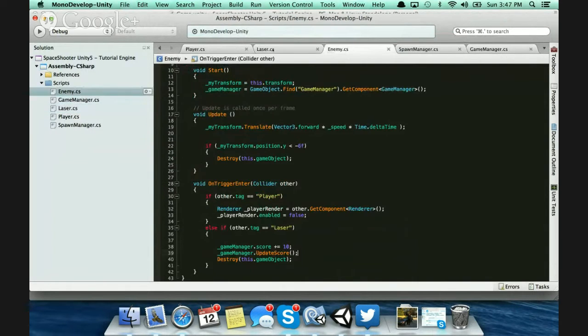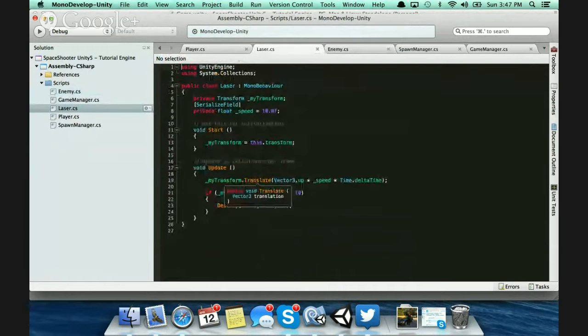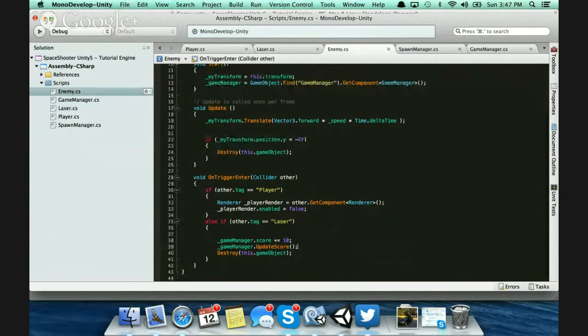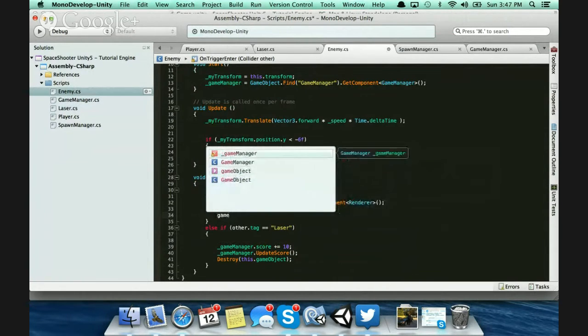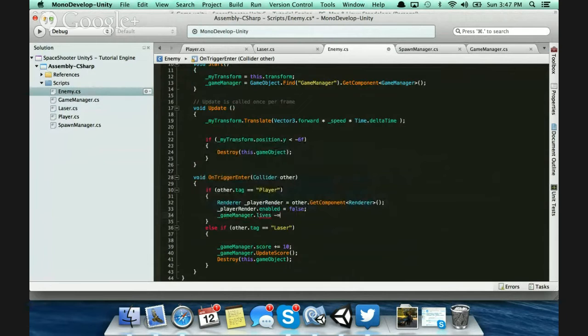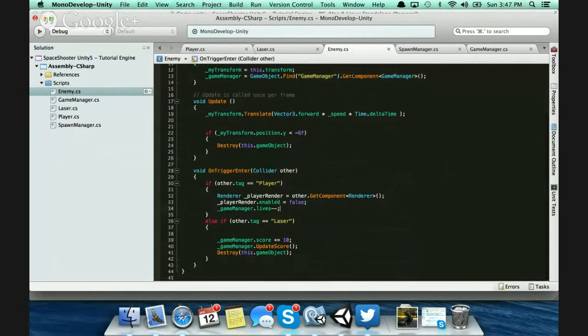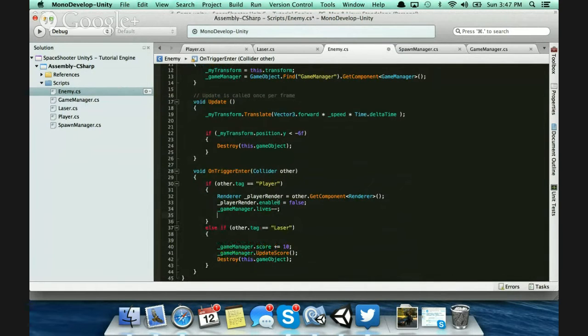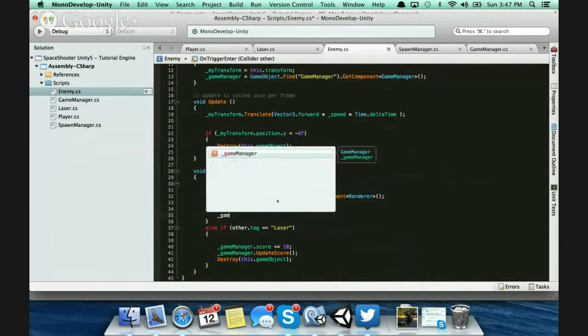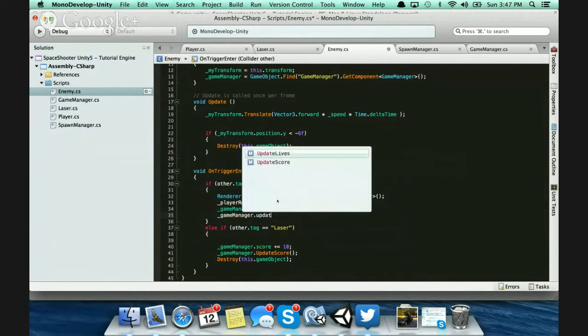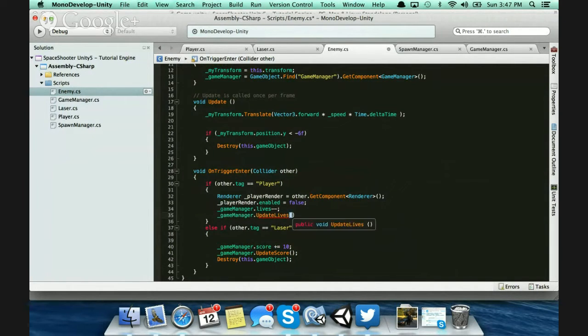So what we need to do here is, if my transform position on y is greater than 0 and the enemy. All right, so if you hit the player, we need to lose a life. So we turn off the renderer and then we subtract the life. So we're going to say gameManager.lives minus minus. So we're subtracting 1 life. And then we need to also update the score. So we're going to say gameManager.UpdateLives again. So we're going to update the lives.